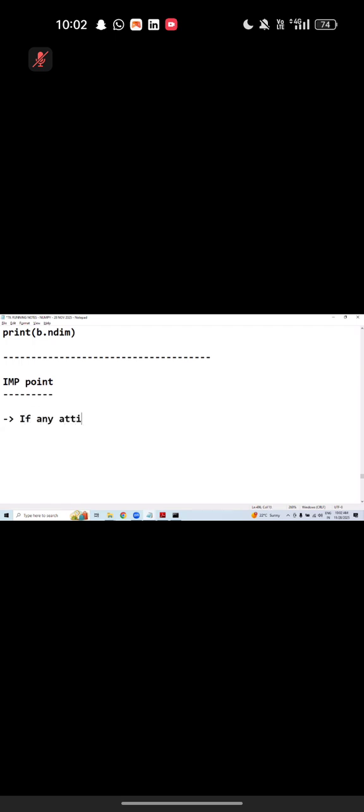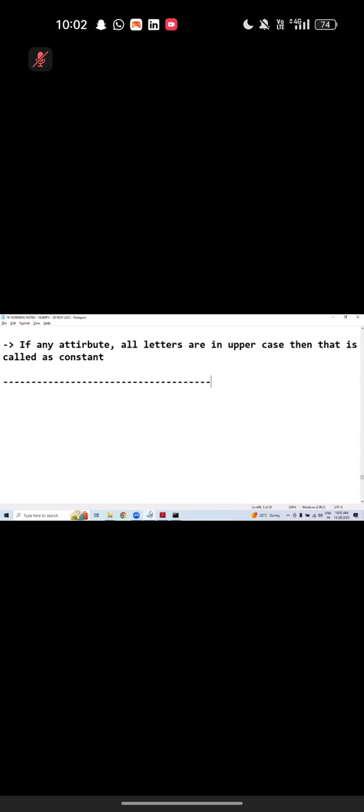If any attribute has all letters in uppercase, then that is called a constant. You can see the same point in the naming convention chapter. But anyway, it is having only one letter, the uppercase letter actually.